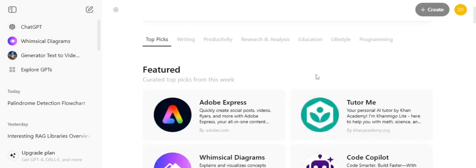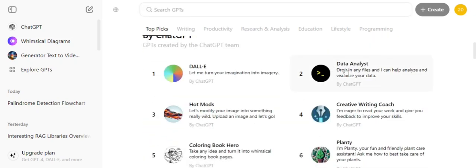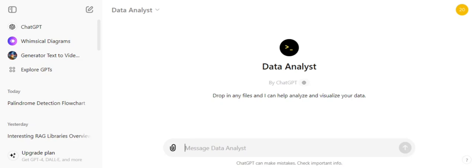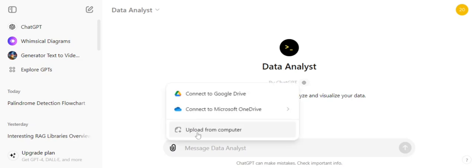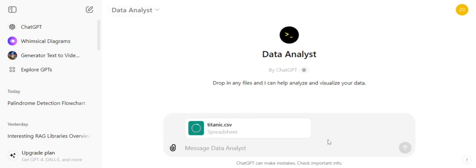Once you go to explore GPTs, there are a lot of options that you can see that can be used directly. I would be using the data analyst part. So this is the GPT data analyst. As you can read, it says drop any file and I can help analyze and visualize your data. So I will be dropping one of the files, upload from computer, go to download. So I'm uploading the Titanic data set for now and let's see what results it gives us.